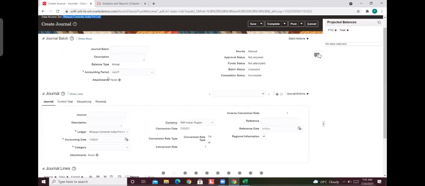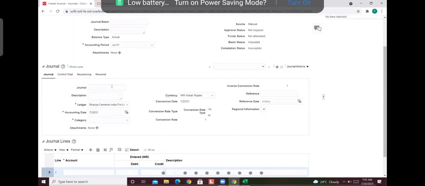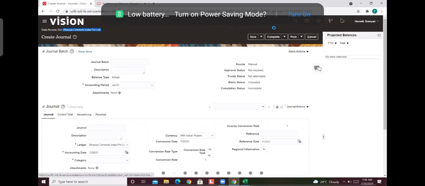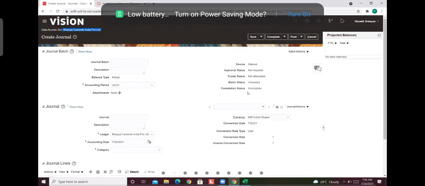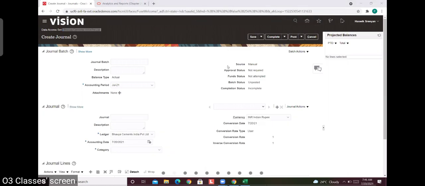Right, control total, sequencing number, reversal for correction of the journal. Okay. So as a consultant, you need to read and review the journal entry. It is important.